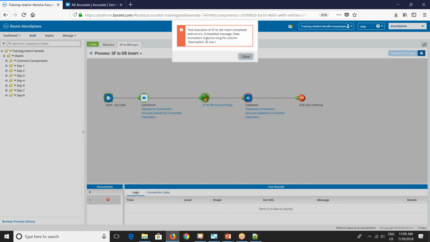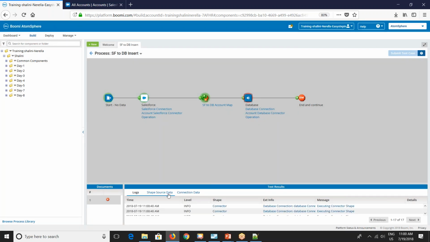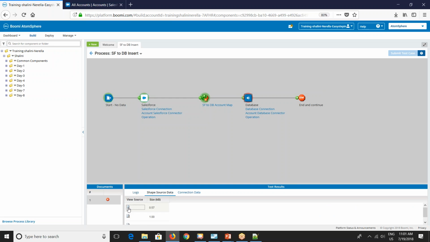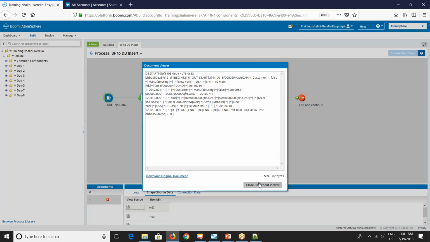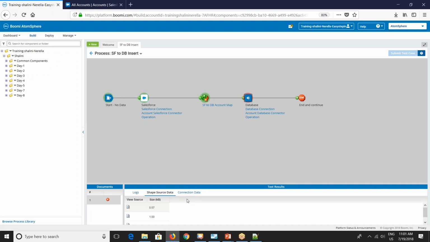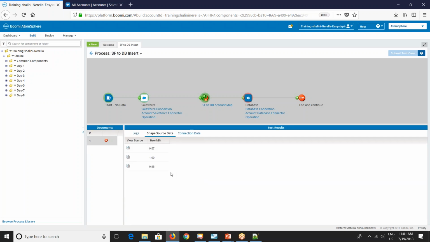So see here what it says: data too long for column description. Now when you get this kind of error, what you'll have to do is first go and see what data is coming to description. So in the database, if I go here and see the data, you'll be able to see what data is coming into the database.